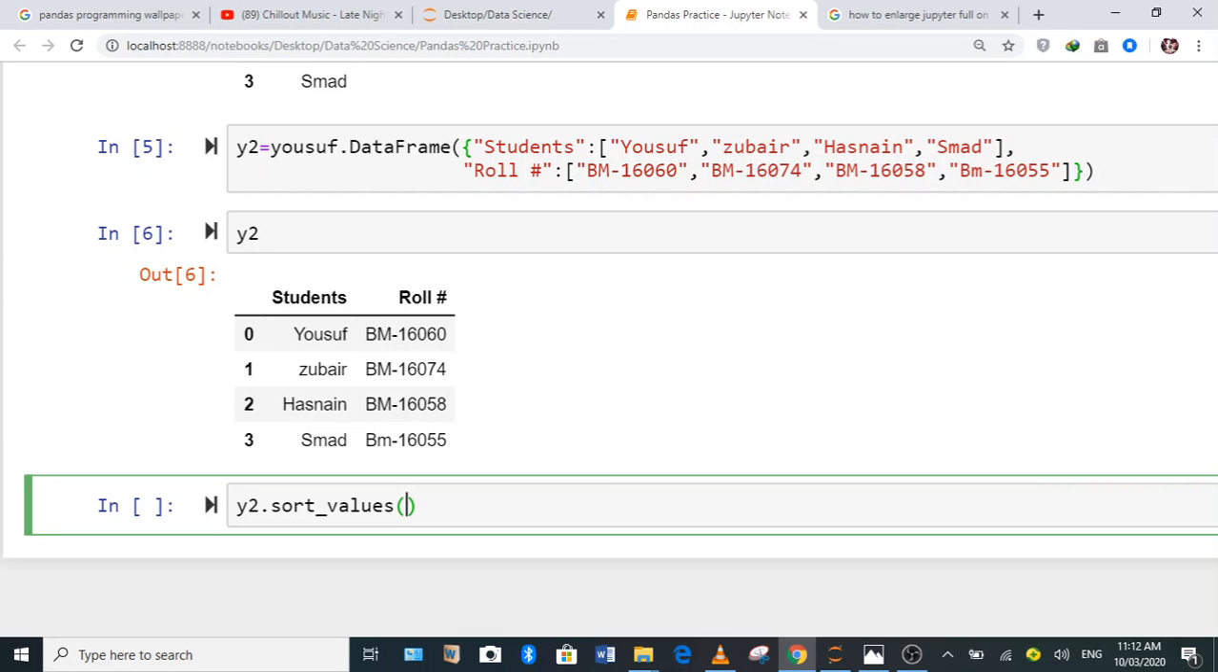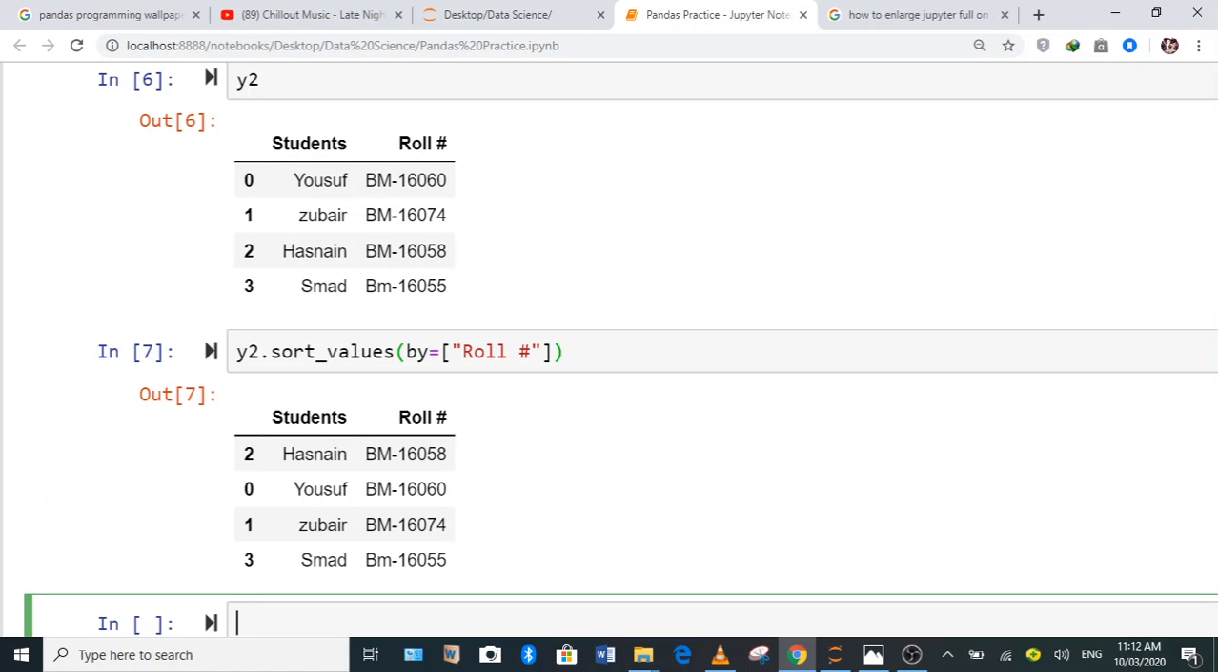Here we also have an option for which column we want to see in order. If we want to see the roll numbers in order, or the students column in order, the students will be ordered according to the alphabet, and the roll numbers according to the numeric values. First I am going to order it according to the roll numbers. So I declare the column name, that is roll number, and it is in order now. You can see that it is in order now.